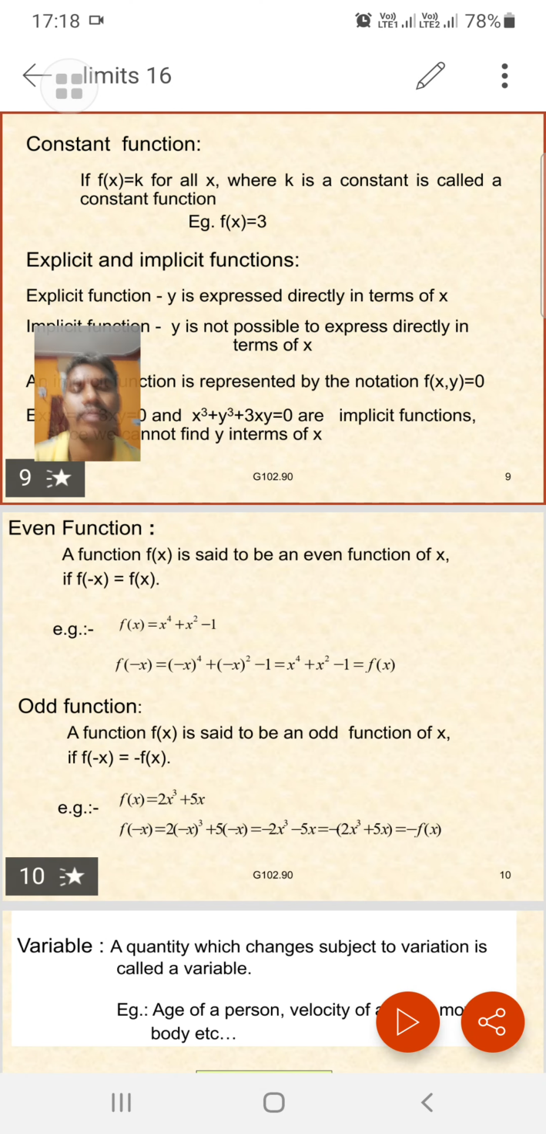Some definitions we already learned in previous standards, or in 10th or first year, or first sem. So read once again, and this information is given in our textbook also. So see the textbook and read and observe the examples and try to do the problems which are given in the exercise. And if you have any doubts, you can ask me.